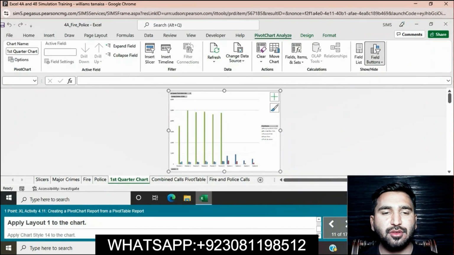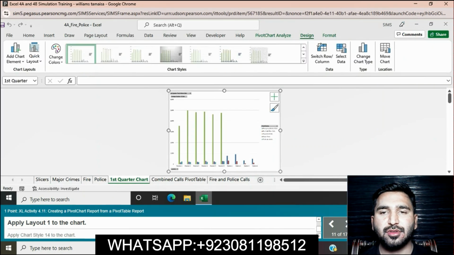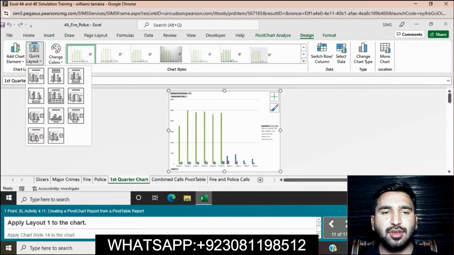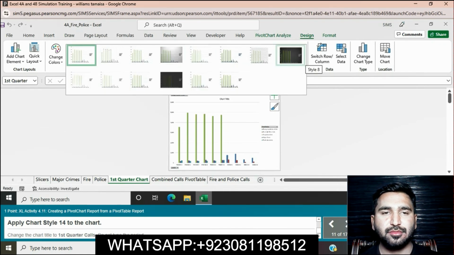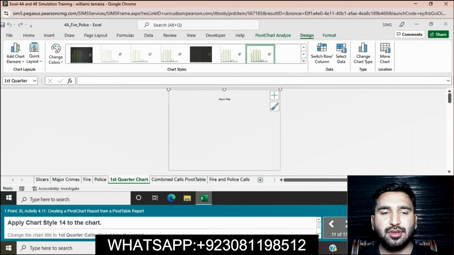Apply Layout 1 to the chart. Go to the Design tab, then to the Chart Layouts, and apply Layout 1. Apply chart style 14 to the chart. Go to the chart styles, and apply chart style 14 on this chart.